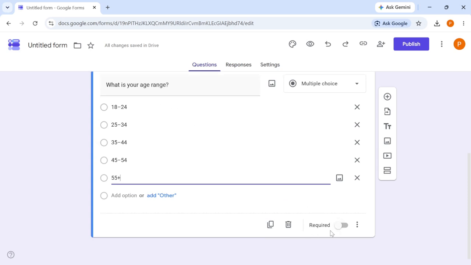However, there's a part of it I'm going to set up, which is the required part. Should this part of the survey form be a compulsory section that must be filled by the user? Yes, I want it to be a compulsory question. So therefore, I'm going to click on this required button to turn it on. Now it is a compulsory question. Without a user answering this question, he or she cannot proceed.